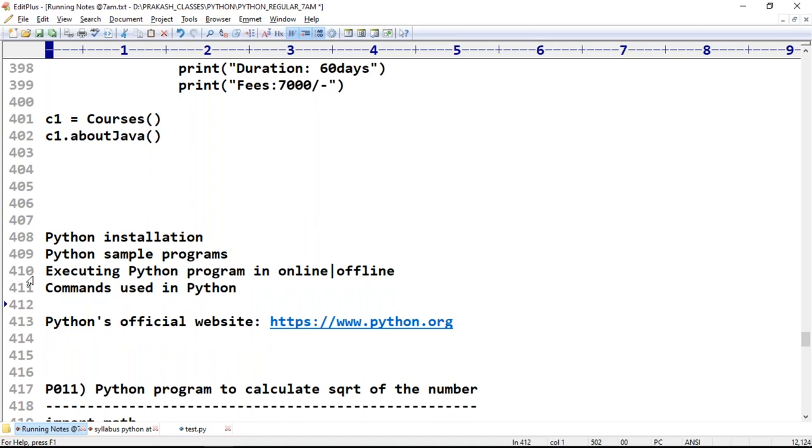Okay, yeah, sir, doubts are coming. Oh, sir, I installed already. Yeah, okay, no issues, it will be fine. Unix I will explain, don't worry. Sir, can we write code in textpad? Yes, we can.